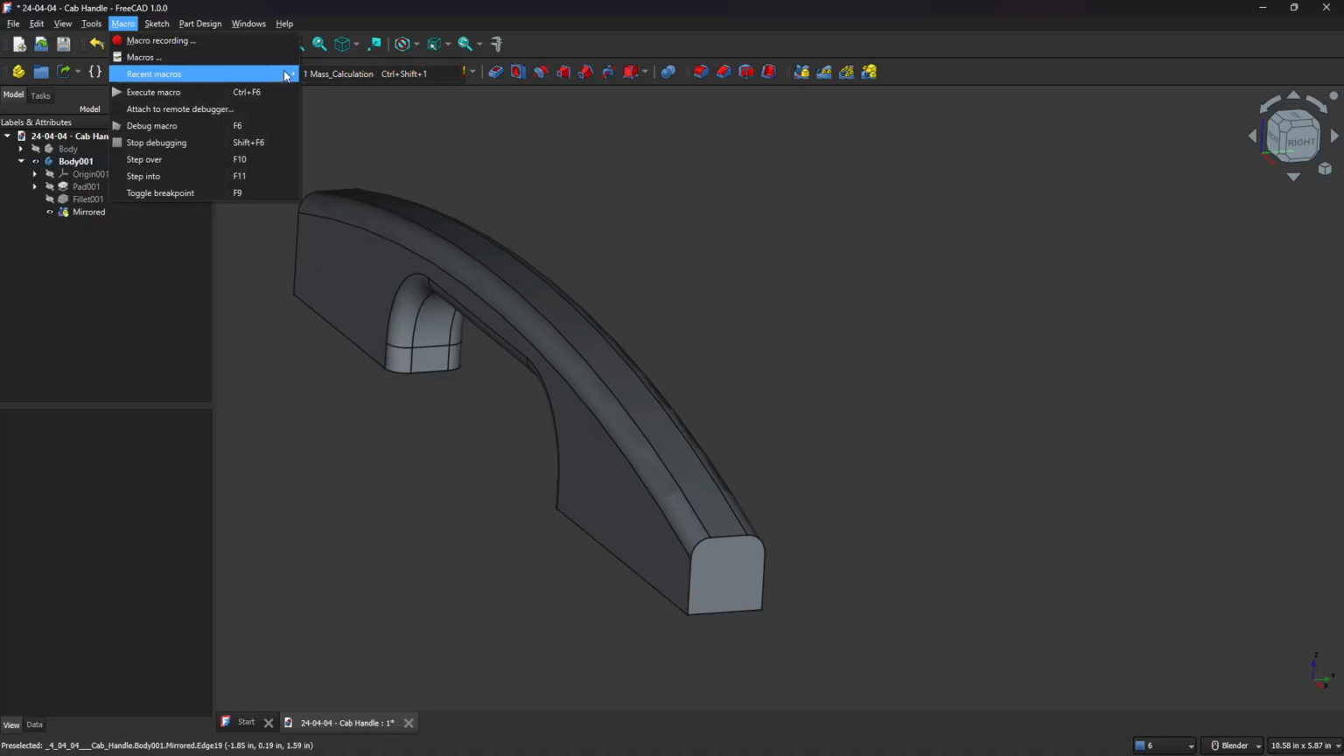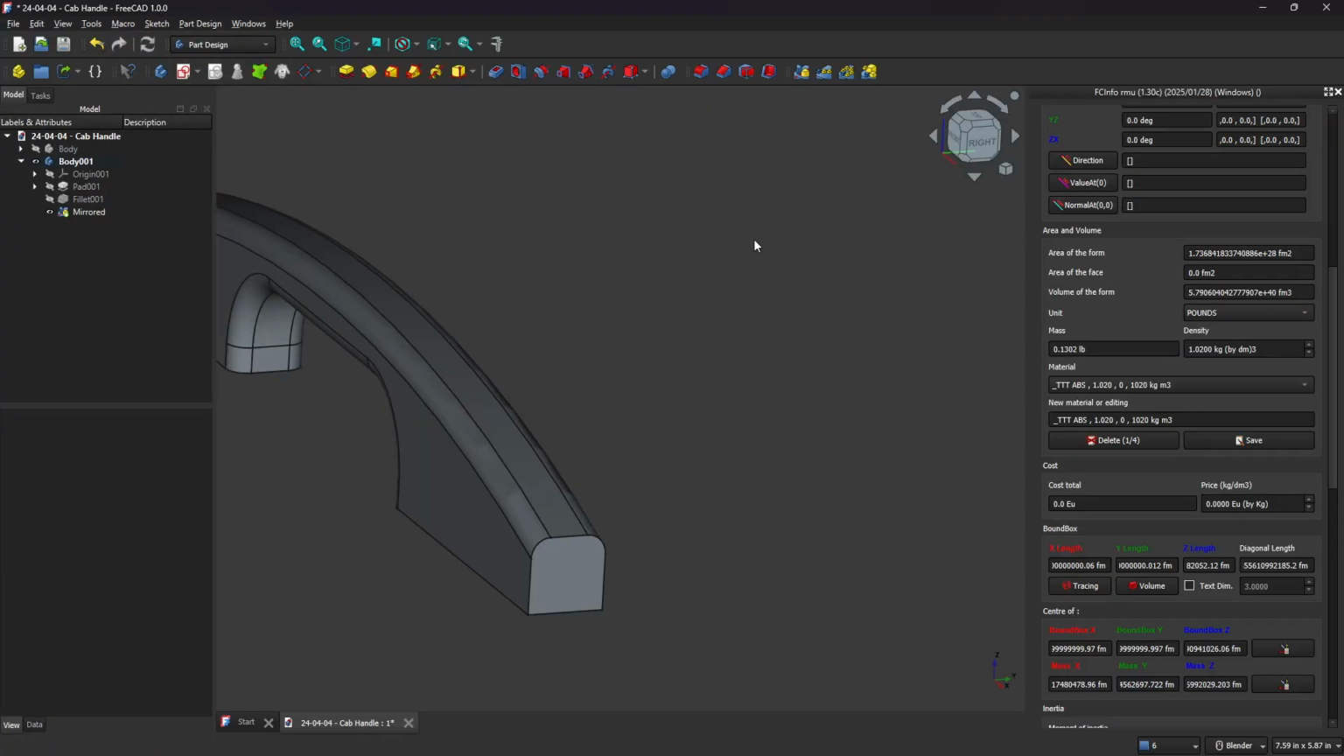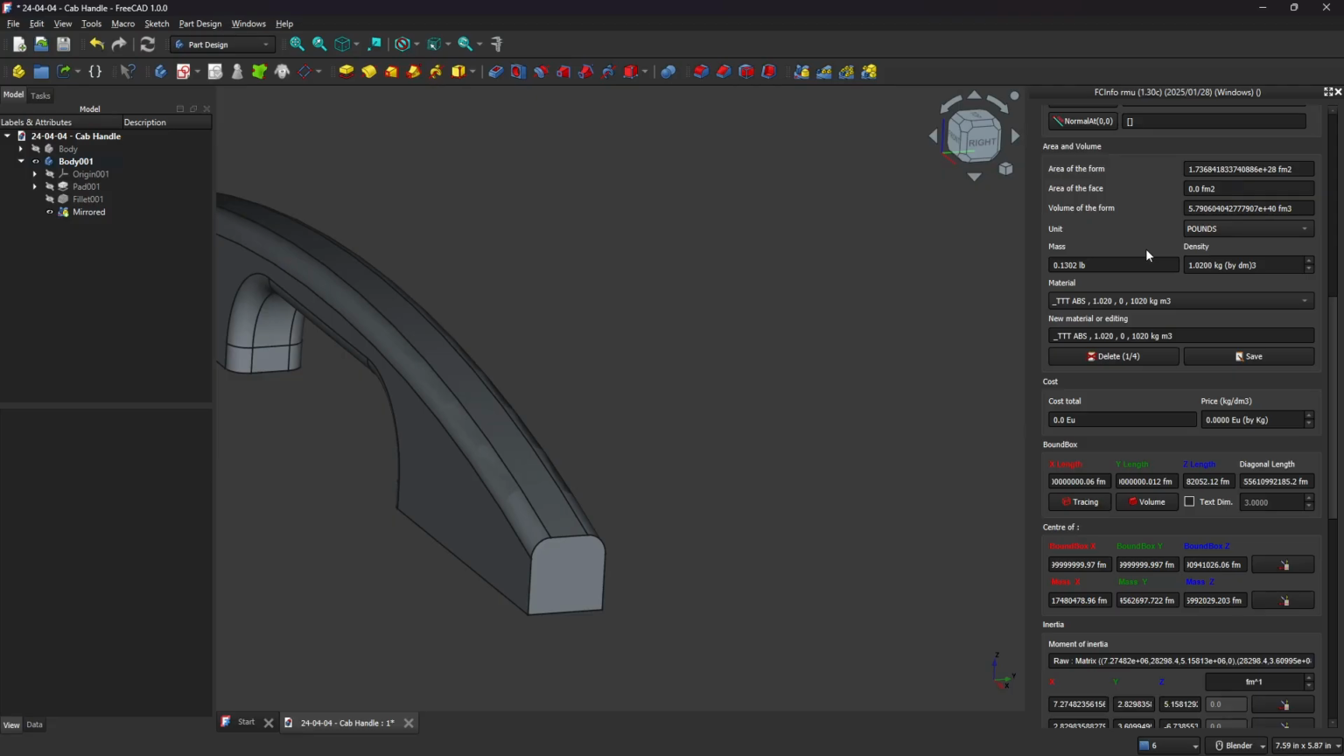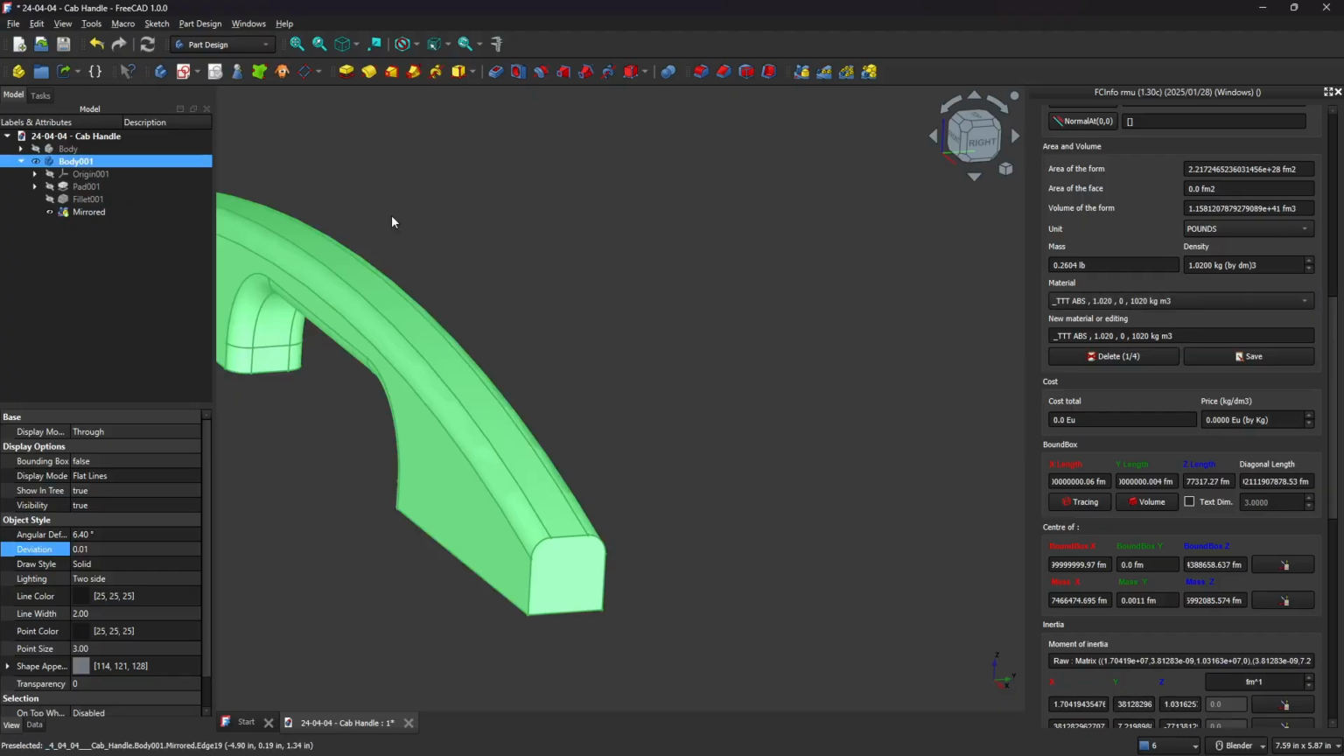We'll go to macros, select our mass calculation macro, scroll down to area and volume, make sure pounds is selected and the proper material is selected. In our case, it's ABS. We'll select the body and the proper mass shows up here.